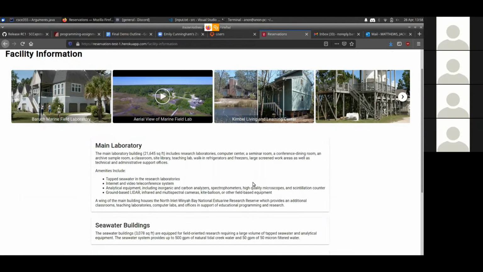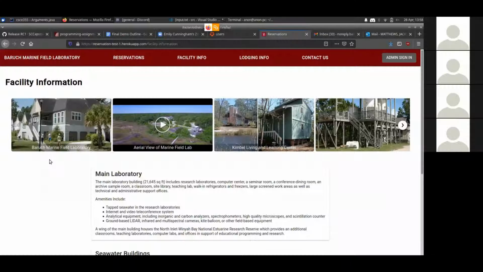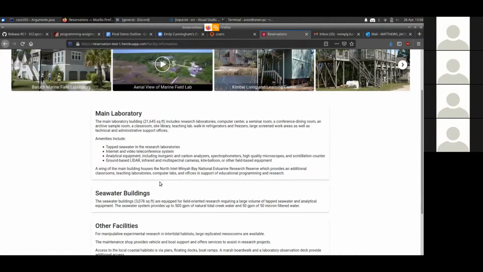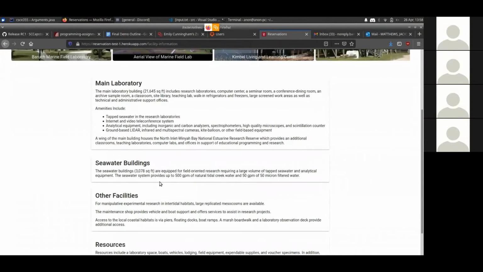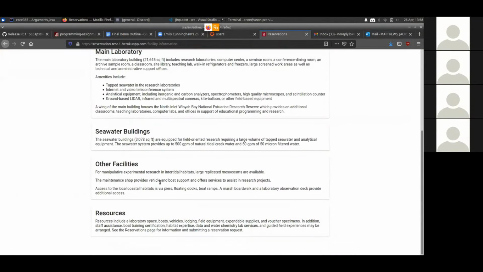Okay, so the facility information page has all the useful information about the different buildings, resources, and facilities that the lab has to offer. All this information is from the lab's current University of South Carolina webpage.